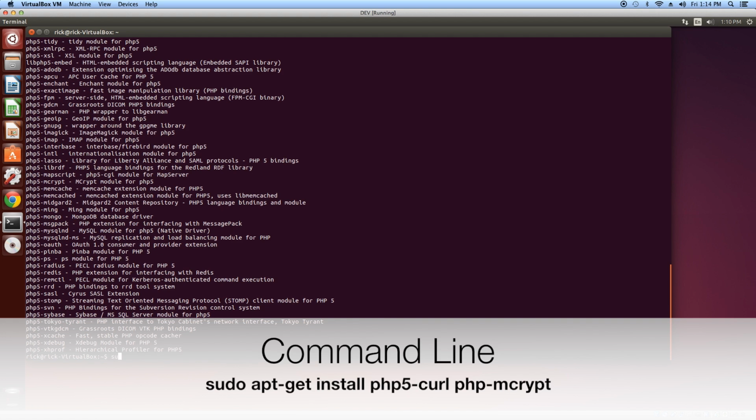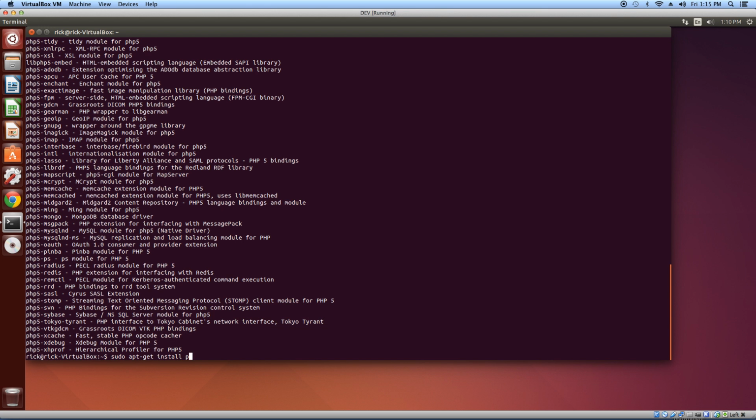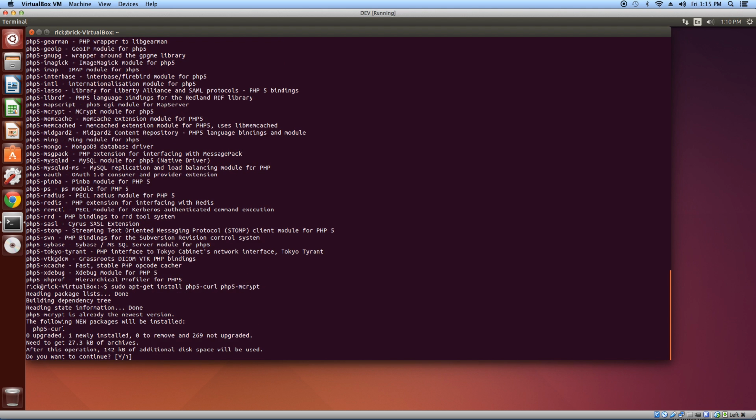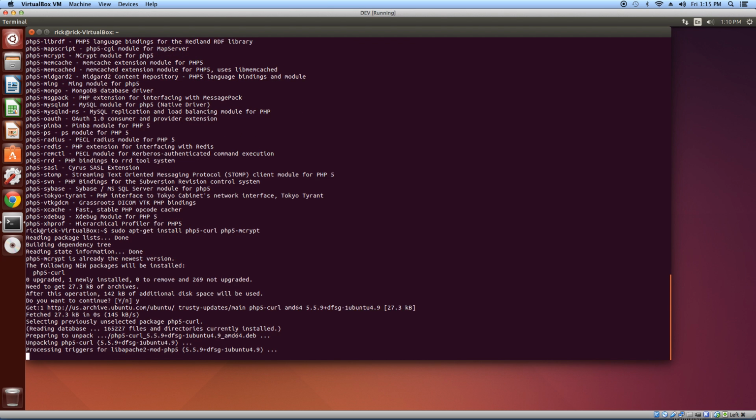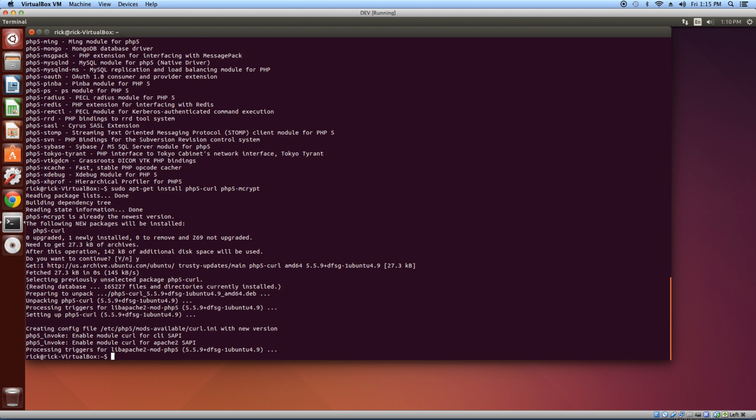So we're going to go sudo apt-get install. And remember, for installing more than one, we just separate it with a space. We need the curl module, php-5-curl, and php-5-mcrypt. And yes, we do. We want to go ahead and do all of this, and we are good to go.